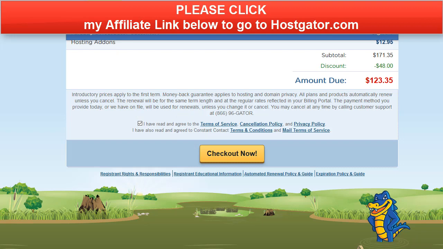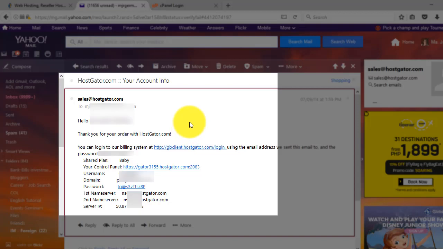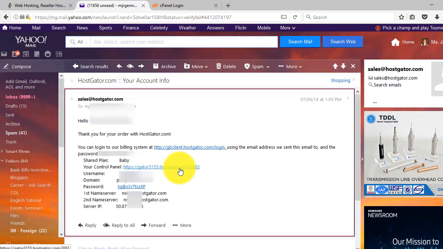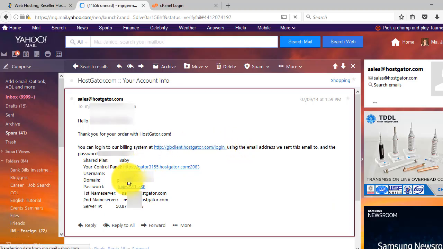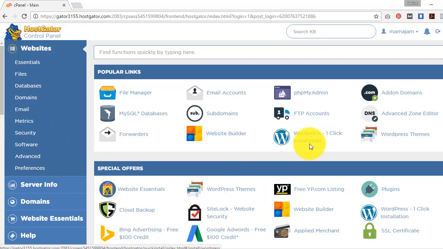After that, you will receive an email from HostGator regarding this transaction. So this is how the email from HostGator looks like. It has the link to the control panel where you need to sign in to install WordPress. Then it has the username that you have set up earlier, the domain, and the password, which you can change later. So when you click or copy this link to the browser, it will go to this page. This is the cPanel, and this is where you're going to enter the username and password, which is here. And then click Login. And this is the HostGator control panel.